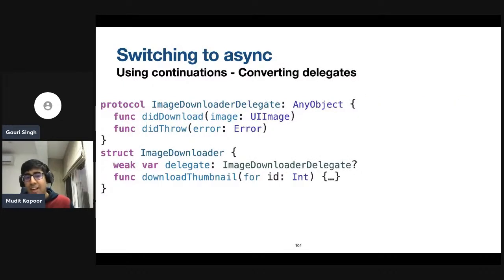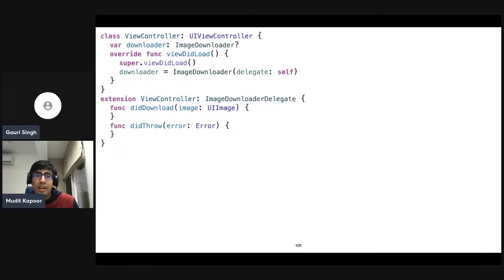If you have delegates, this doesn't look as clean as what we just saw. But for example, let's take a look at this image downloader delegate. Once this image downloader downloads, it will call on its delegate the did download method, or it can call on the did throw method depending on what happened. So let's create a view controller, and we have the image downloader. We set that up. We have the delegate, and we have the delegate methods. Currently, we don't have anything in that, but we'll do that.